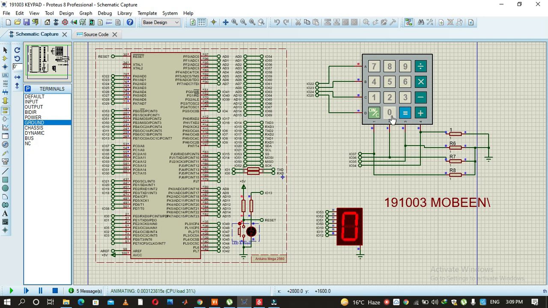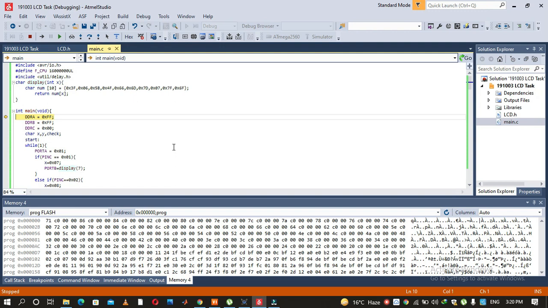If I press 0, the 7 segment display shows 0, and the logic behind it is that it turns these 6 LEDs on. If I press 2, it displays 2, then 7, 9, 1, 3. Any number that you want can be displayed. The next task is using the keypad and the 7 segment display to make a calculator that simply performs addition and subtraction.